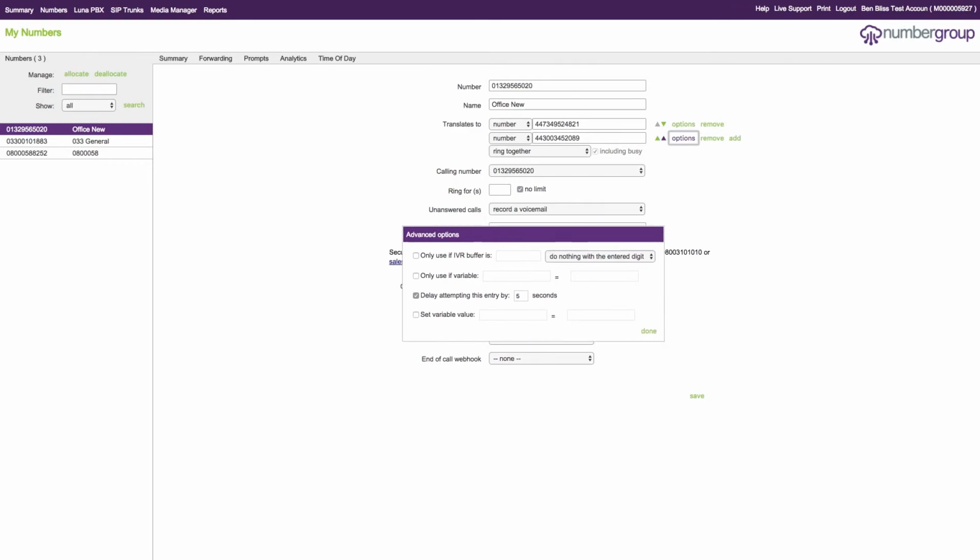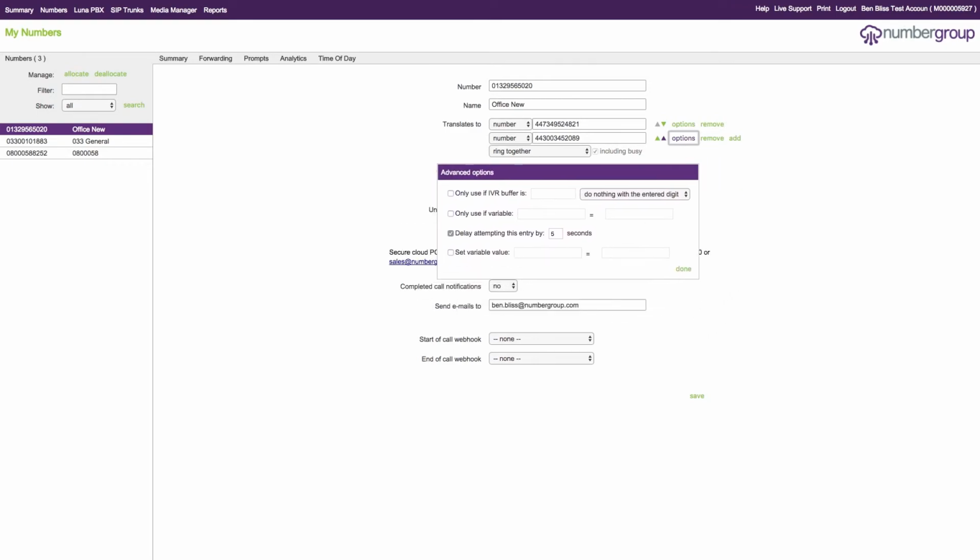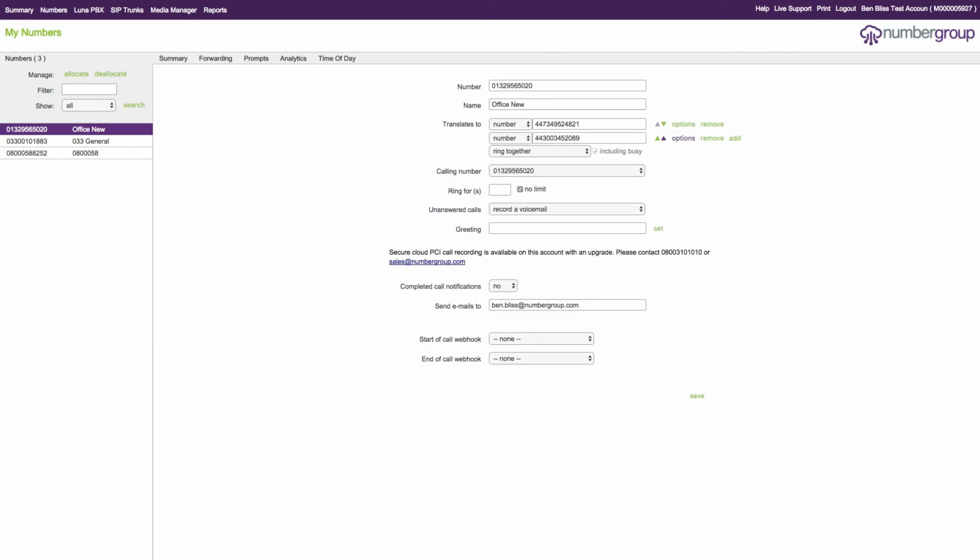Just another quick thing to go over within the options. The top one is linked to the IVR system. Once again, that's covered in a different video. The only user variable is linked into the webhook system, as is set variable value. So they are covered in great detail within the webhook video. So the only one you would normally use if you weren't using either webhooks or the IVR system is this particular option here. And I say that is pretty much it.